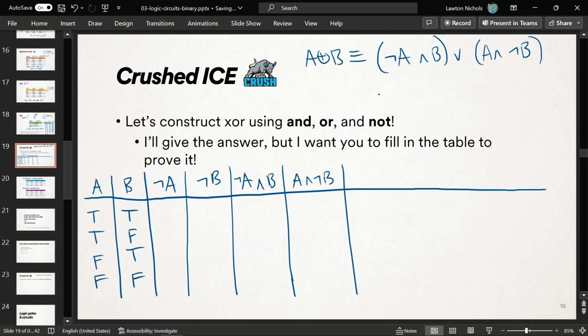And then, once we have both of those, we could OR them together, right? We could OR together this row and this row to make the biggest row.